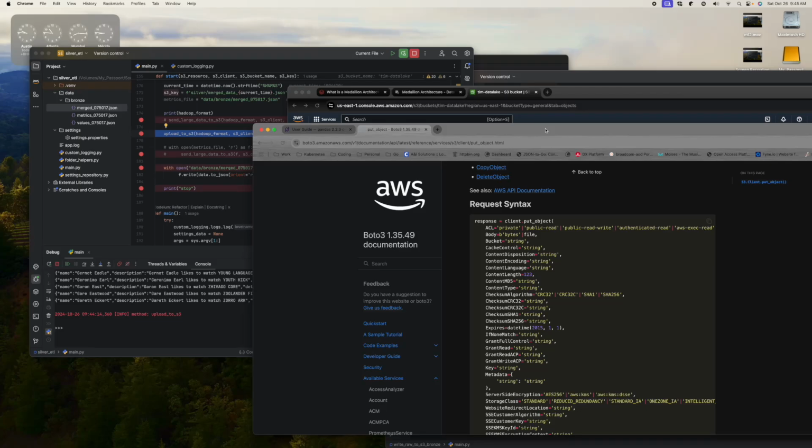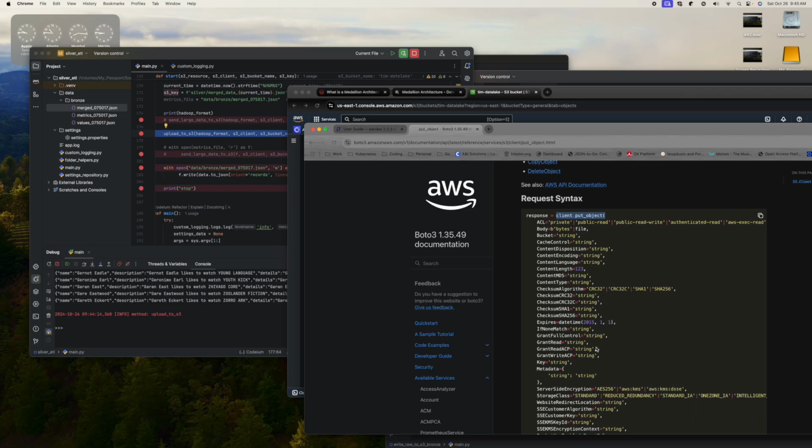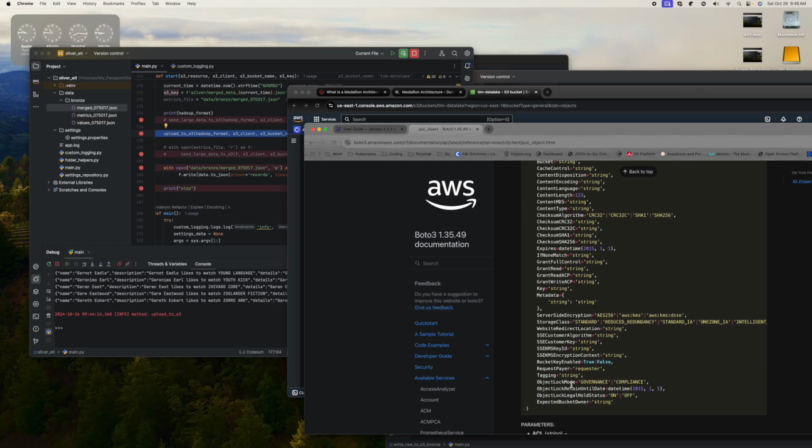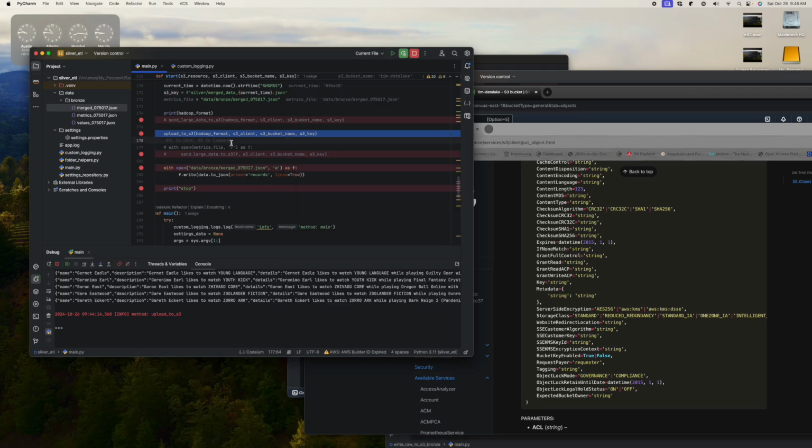I cheated. A lot of times I like to program from my memory because it helps you remember. But I didn't know that there was a client put object from Boto3 S3. So what I did, and it's worth looking at this because there's a lot of information. Now I really didn't spend a lot of time on this. If you notice, probably 10 minutes.